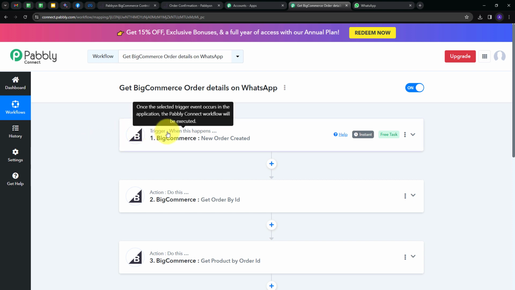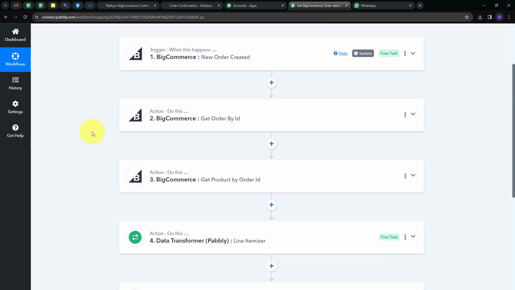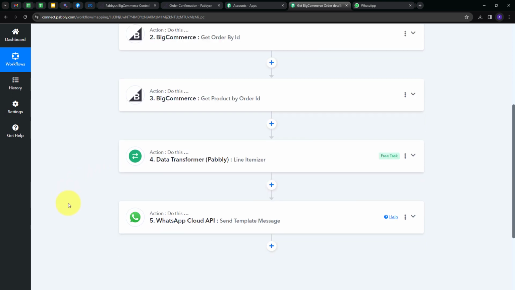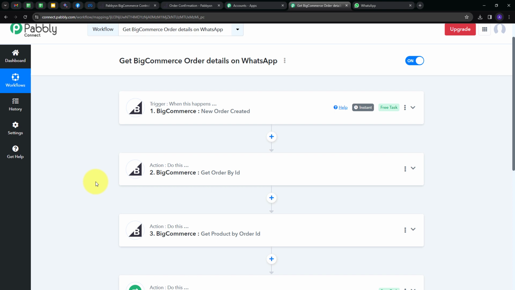So first I set up my trigger, and my trigger application was BigCommerce and my trigger event was new order created. Then I set up my action steps and first I used BigCommerce to get the details of the order and the product details. And after that I used a tool to retrieve the details in the required format, which is data transformer by Pabbly. And here my action event was line itemizer. And in the last, I used WhatsApp Cloud API as my last action application. And here my action event was send template message. So this is how I have successfully created this workflow.